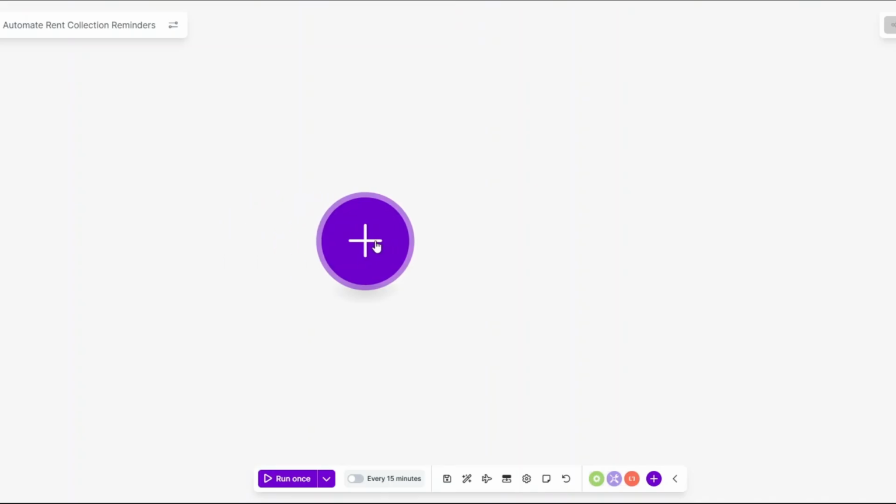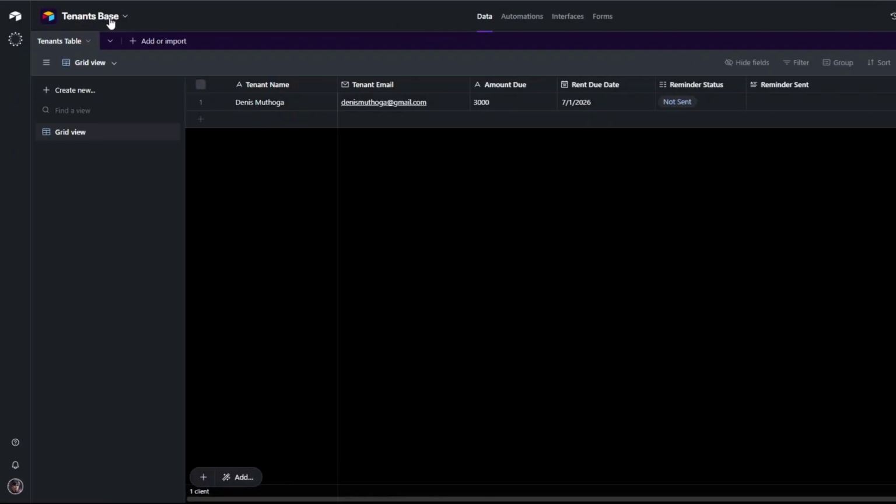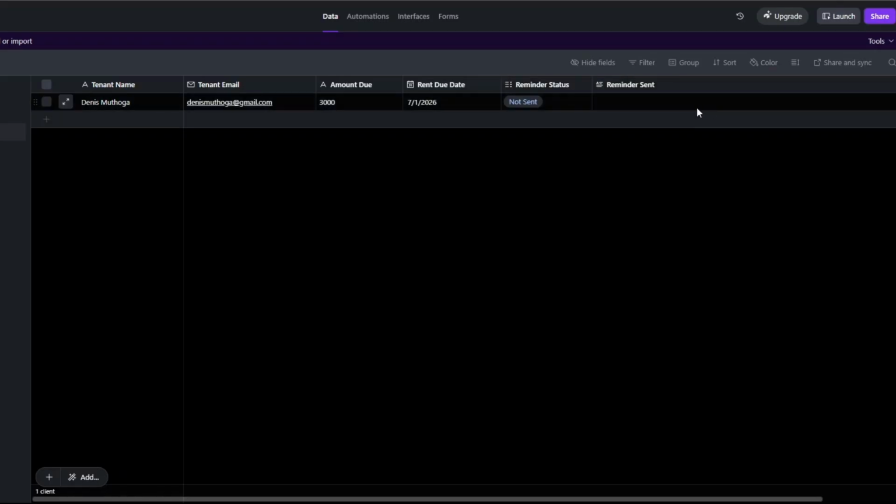So we've added our tenants to a CRM or a database. In our case, we've added our tenants to this base in Airtable. The name of the base is tenants base, and the table in this base is called tenants table. And here's where we're going to add our tenants. So we add in the tenant's name, email address, the amount that is due, the due date, if you sent them the reminder, and the reminder that we're going to send them using our workflow.